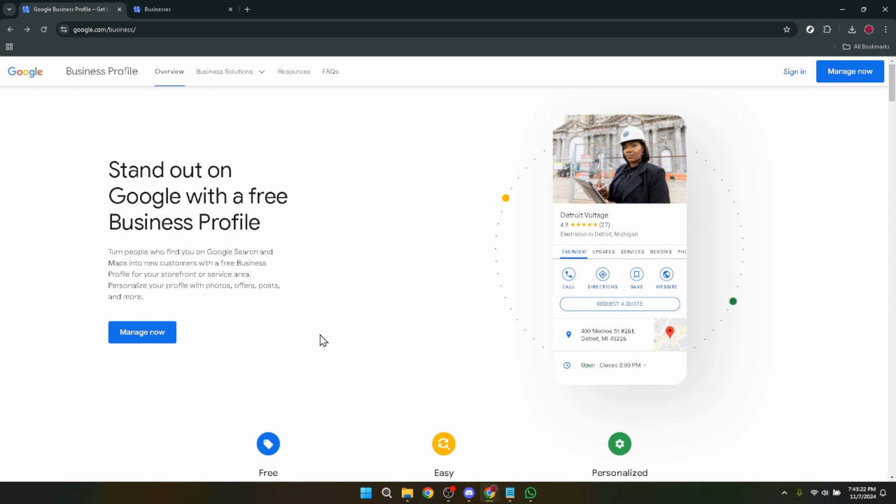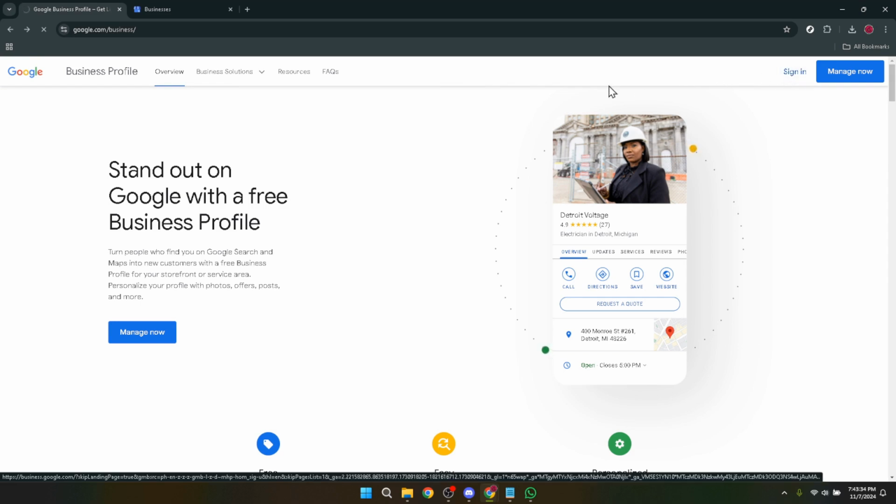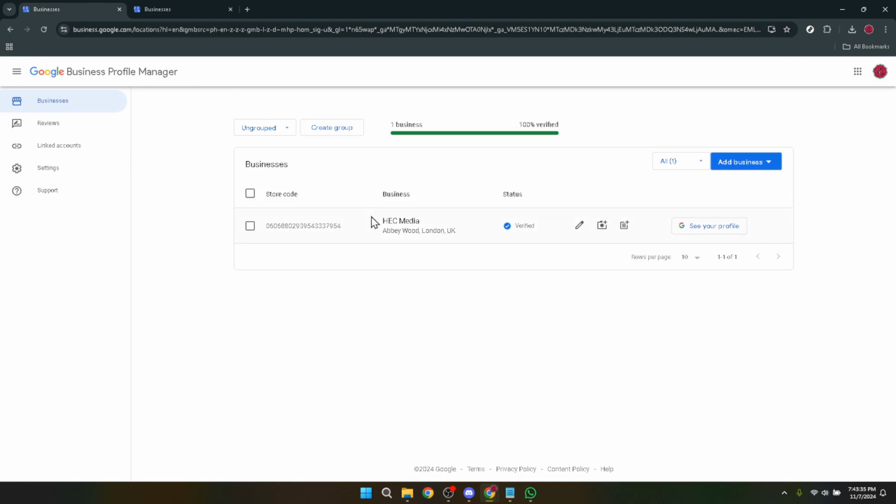First things first, you'll need to navigate to the Google Business Profile website. If you're not already signed in, you'll be prompted to sign in using your Google account. This is the account you want associated with your business, so make sure you're using the right one. Once you're signed in, you'll see your business profile if you have one. If not, don't worry. Google will guide you through the process of creating one. For those of you who already have a profile, you'll want to click on your business profile to get started on the updates and edits.